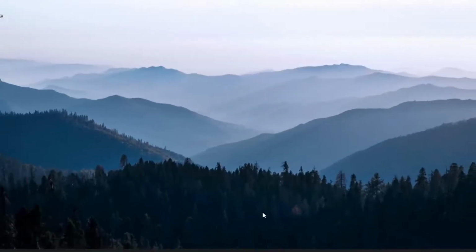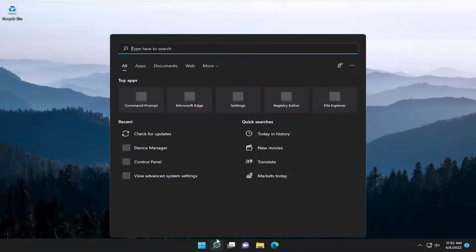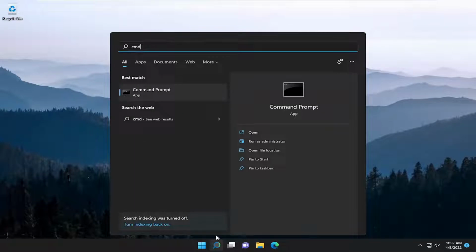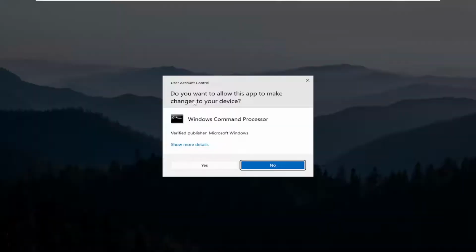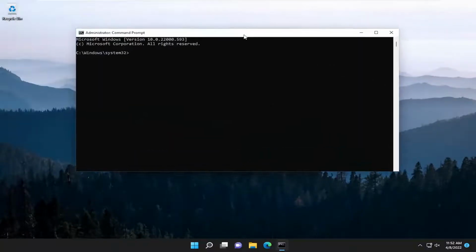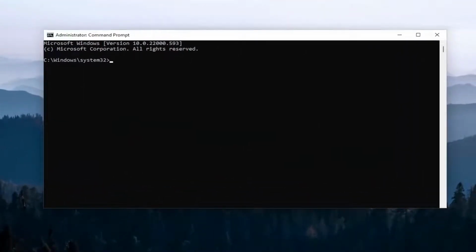If you're still having a problem, something else we can try here as well, if we open up the search menu, type in CMD, best match, you'll come back with command prompt. Go ahead and right click on that and select run as administrator. If you receive a user account control prompt, go ahead and select yes. And now I will have a couple commands in the description of my video.